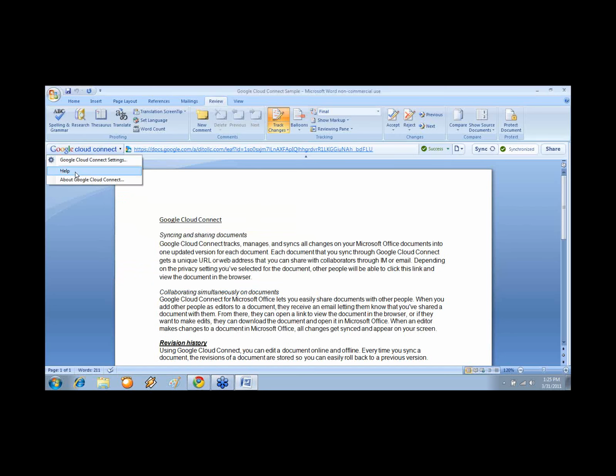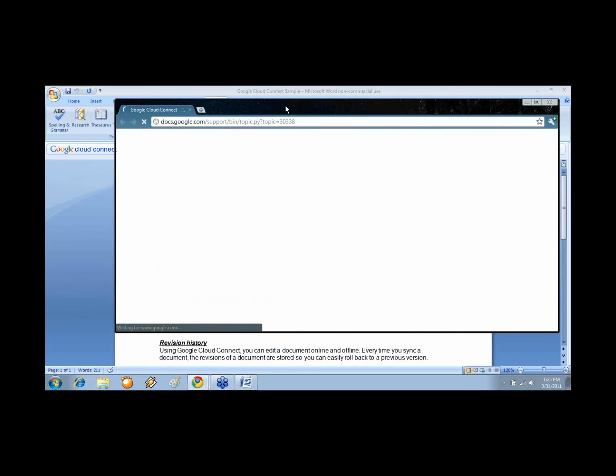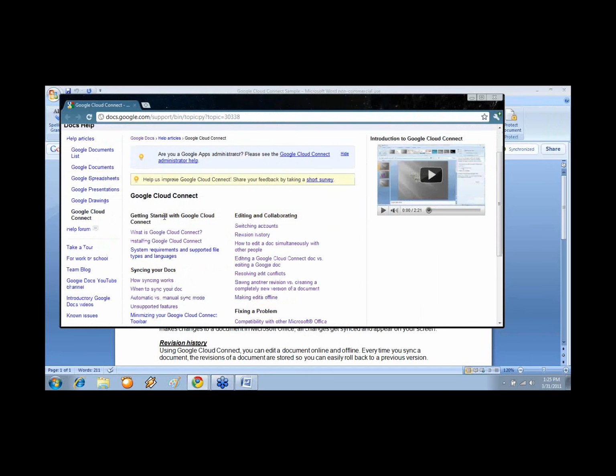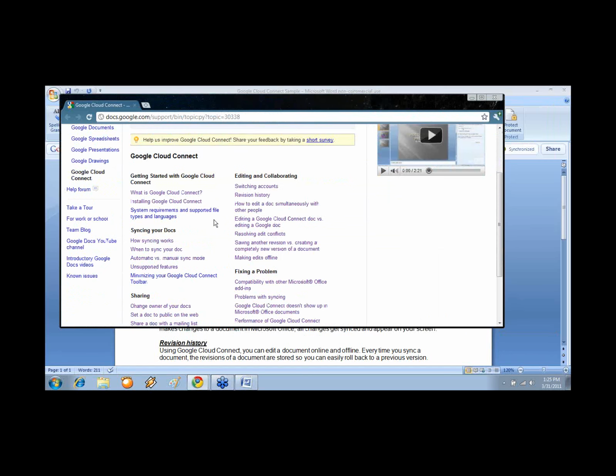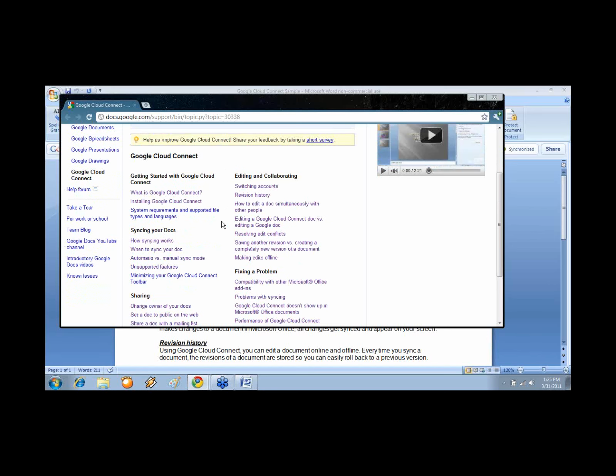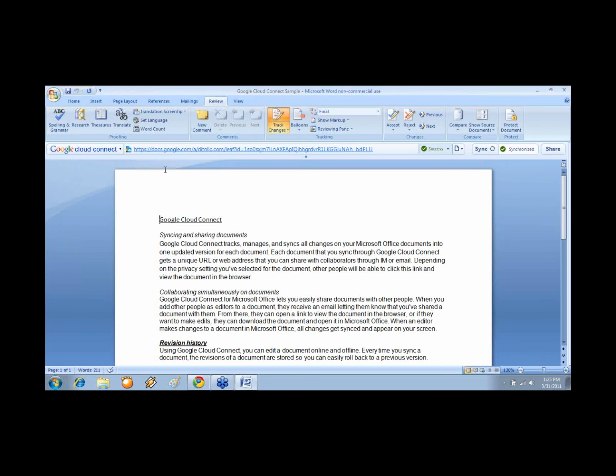The other thing that you have access to in this Cloud Connect dropdown is the Help page. If you open this, you'll note that it's going to take you to Google's help page for Google Cloud Connect. Everything is arranged by topic here very neatly, and there are even some videos embedded that you can view. This is actually a very good resource, especially if you have questions about how to install or use Cloud Connect. They also touch on system requirements and supported file types, etc. So a very useful resource.